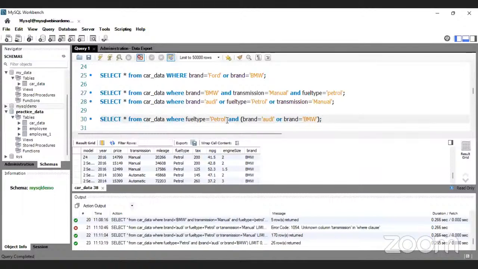Similarly, instead of petrol, what you can do is, keywords are not case sensitive. So instead of fuel type, let's take transmission, and let's try to find the records which belong to Audi and BMW, which have the transmission as automatic. Let's see that. For the first condition, you can just say the transmission is equal to, instead of manual, I want all the records of automatic cars which belong to the Audi and BMW brands.